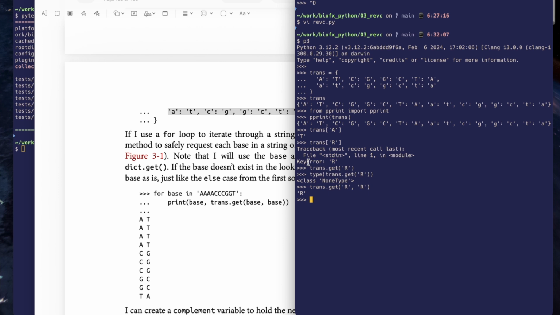Maybe you want it to just fail so that you know that there's some data that you're dealing with that you weren't expecting. It would be a real problem to translate IUPAC codes, or if you've suddenly been given protein sequence instead of DNA sequence, or RNA sequence instead of DNA, and you need to know that there are bases in there that you're not expecting.